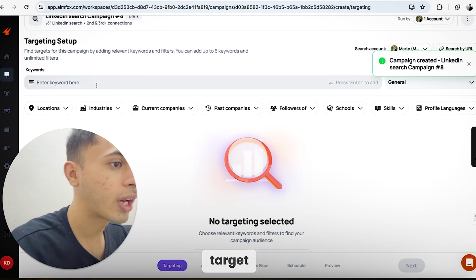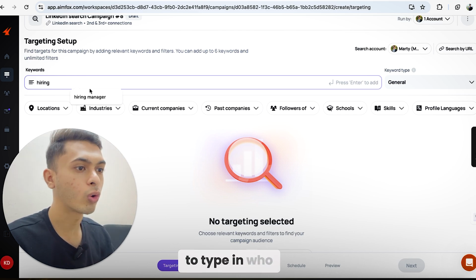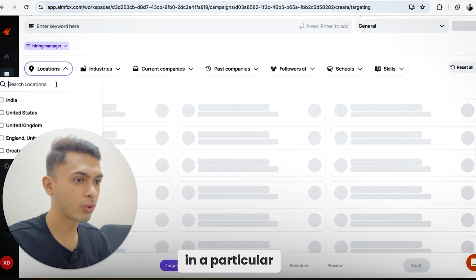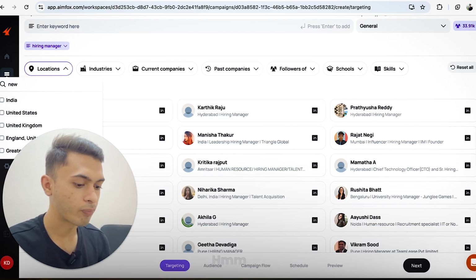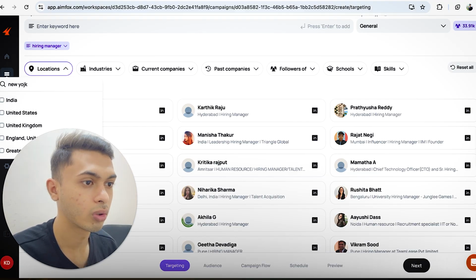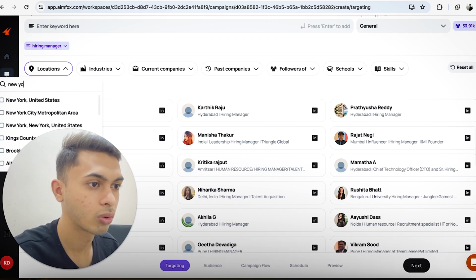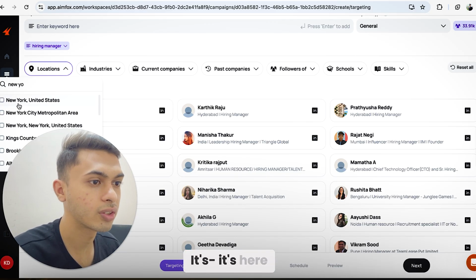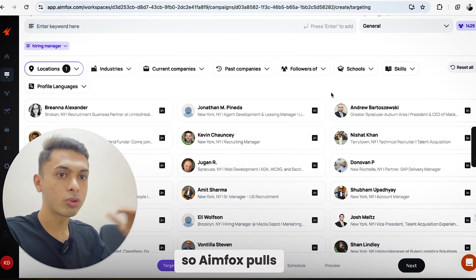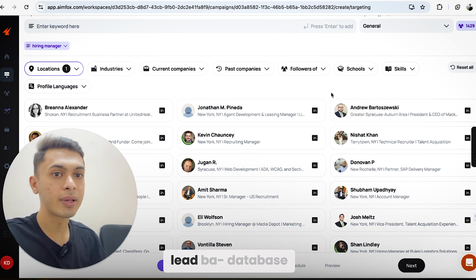If you want to target, let's say, hiring managers, here you just need to type in who you want to target and just enter. And let's say you want a particular area, let's say New York. Just type in the city over here, and it's New York. Once I click that, Aimfox pulls out everything that you need from its LinkedIn lead database.